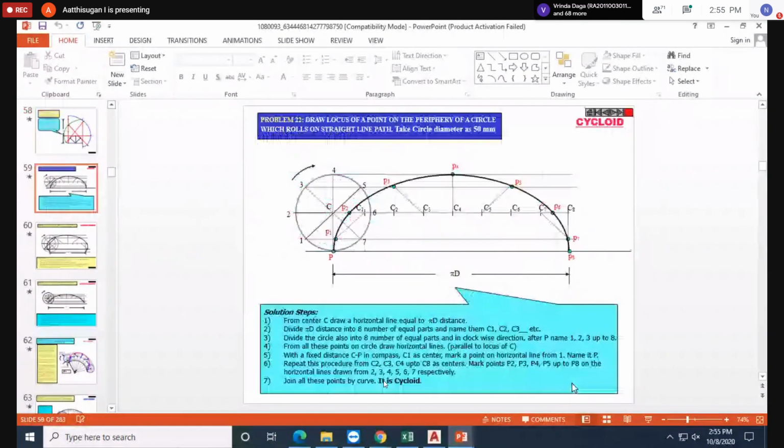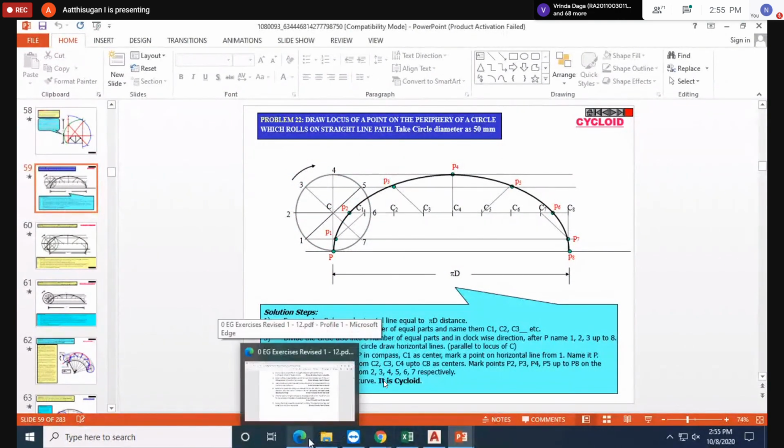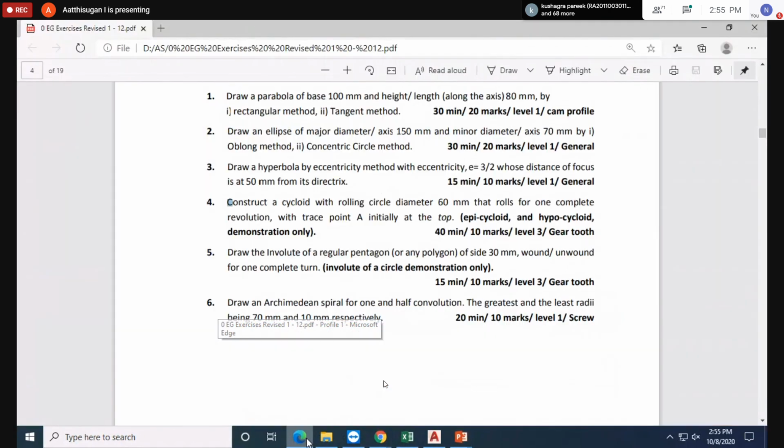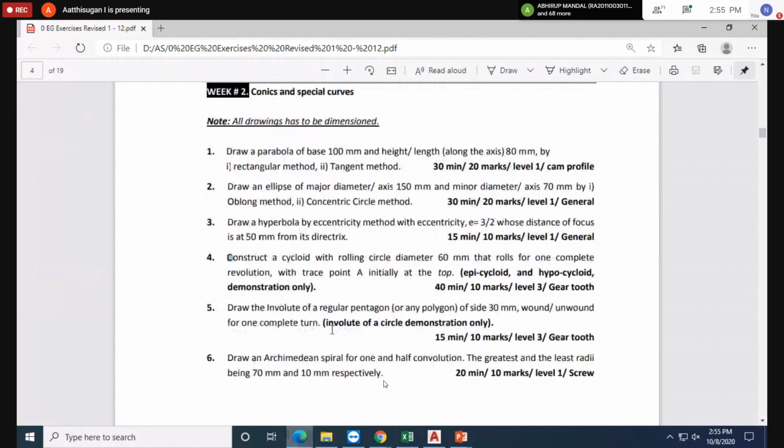Okay, the involute and spiral I will explain in the next class. Taking attendance is also taking more than 5 minutes. So the 2 questions I will explain later. Before that, at least the first four questions are mandatory. Okay, so this is easy only.